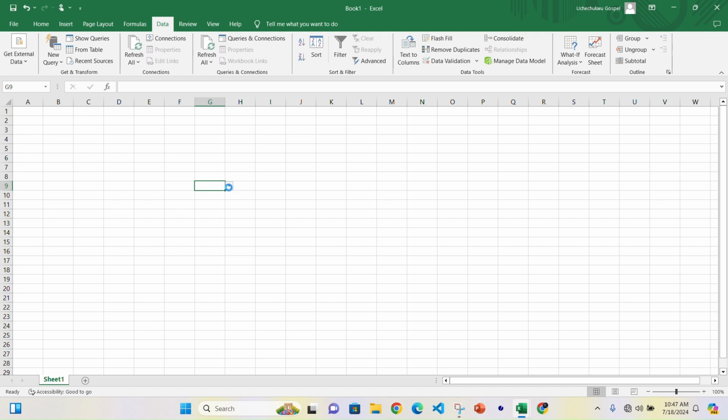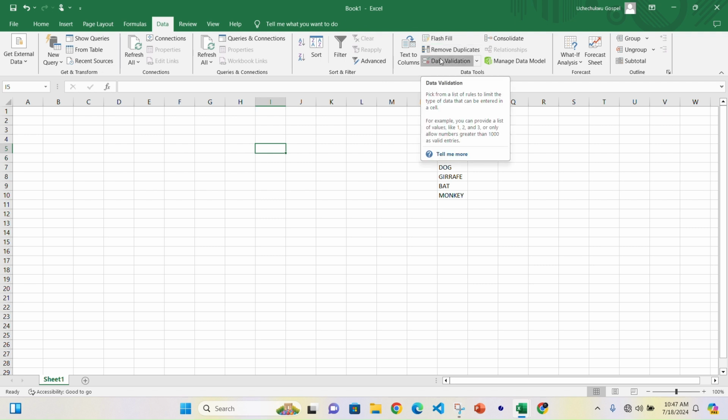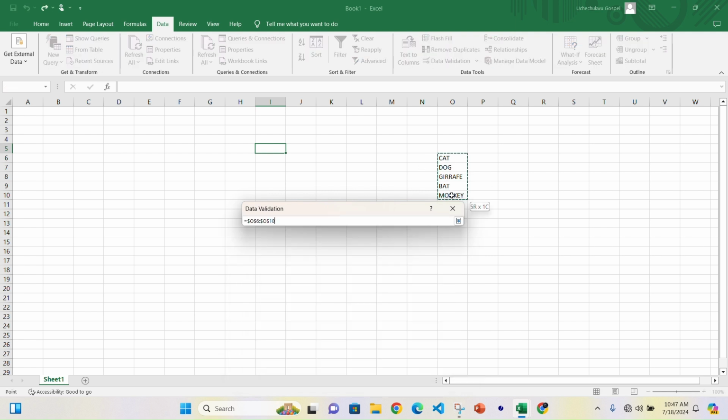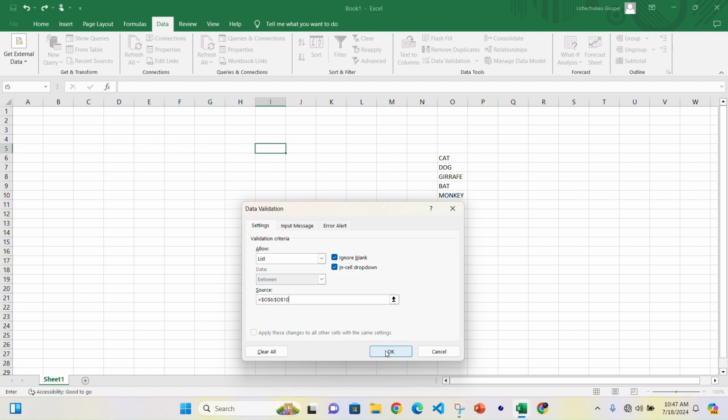Okay. So I can also get this from a list. I can make a list already and then validate based on that list. So I have cat, dog, giraffe, bat, monkey. Let's say I want to validate this cell. All I need to do is to come to my data validation and choose list. Under my source, I'll click on this icon here and choose the list I want. And then I click okay.